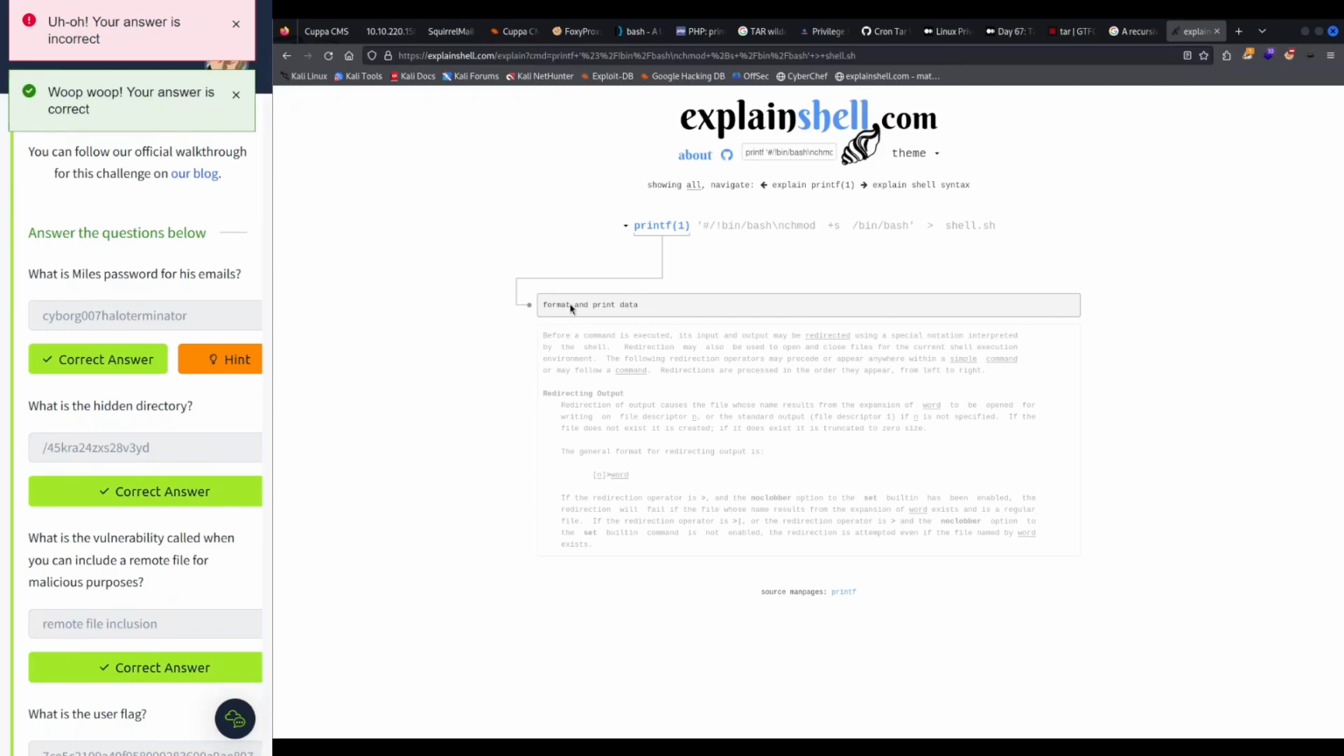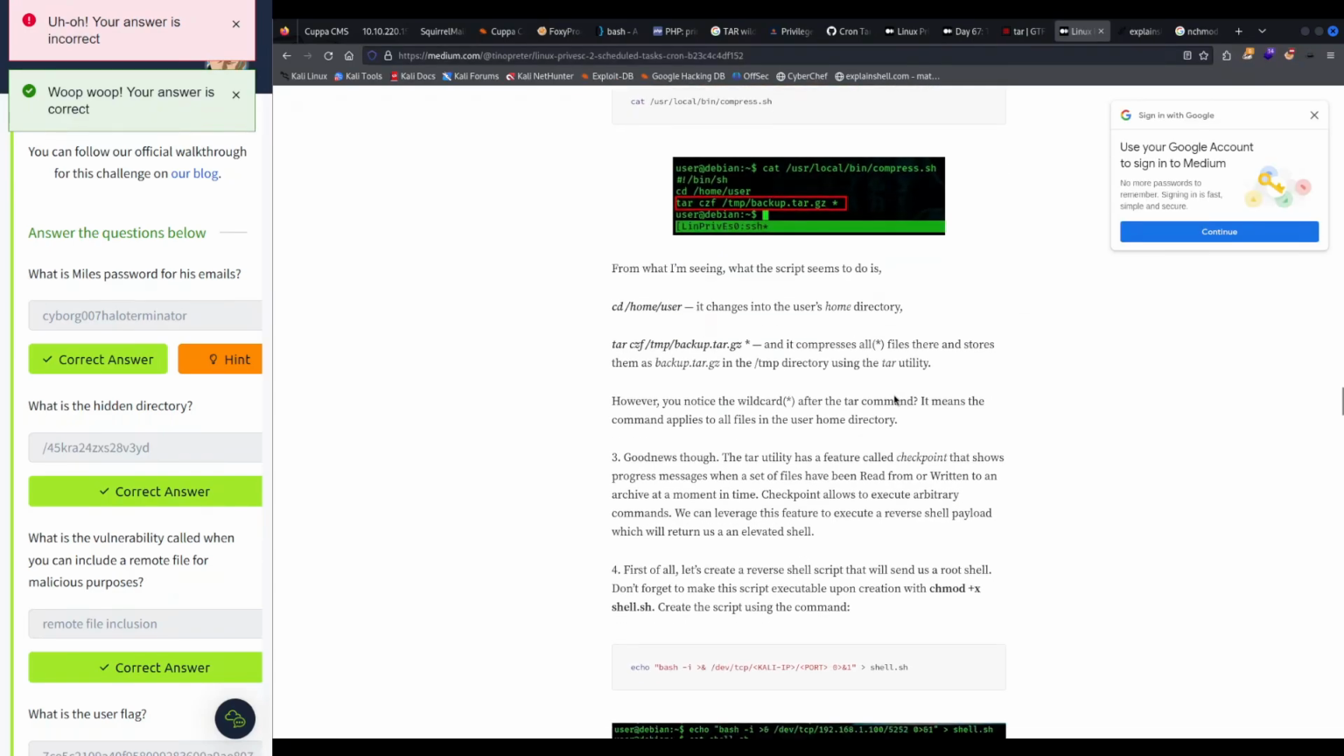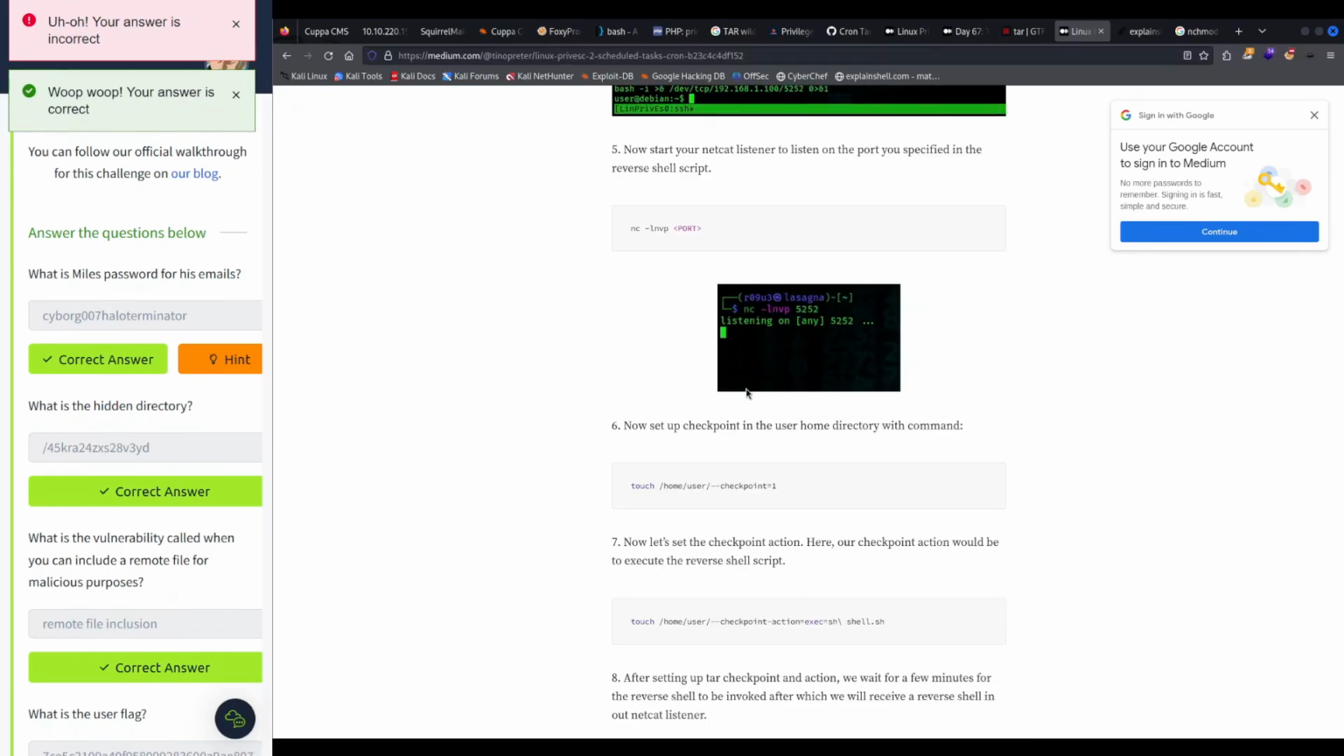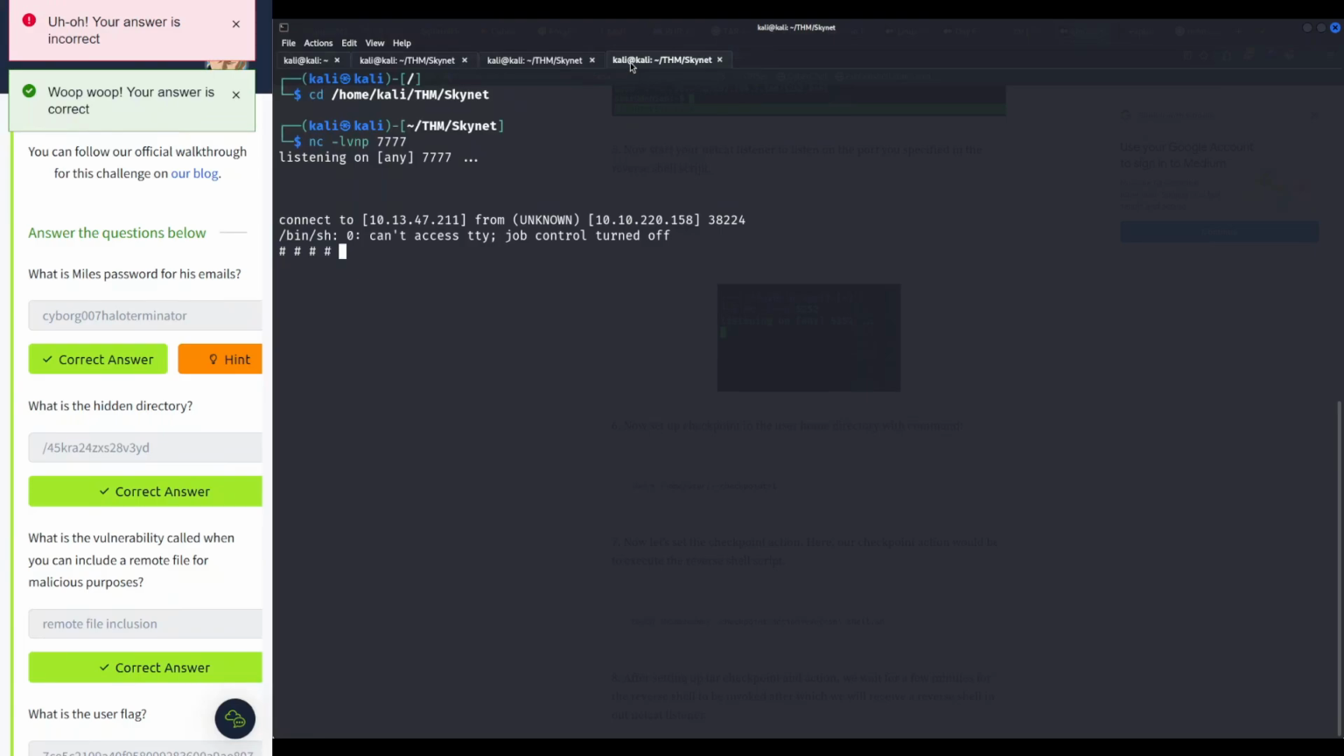Okay, format print data before command. This doesn't explain anything. So bin bash, chmod, and chmod plus s. Yeah, it is using tar. I remember using tar. Touch checkpoint 1. Oh, we are in shell. Oh, we are in shell for this too.